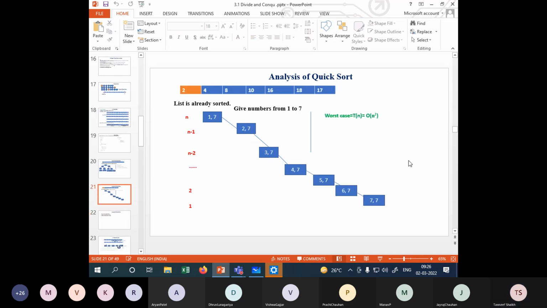Now, suppose this is an array and this list of numbers is already in sorted order: 2, 4, 8, 10, this is already in sorted order. And I am invoking quick sort on this list. So what it will do is take the first element as pivot.